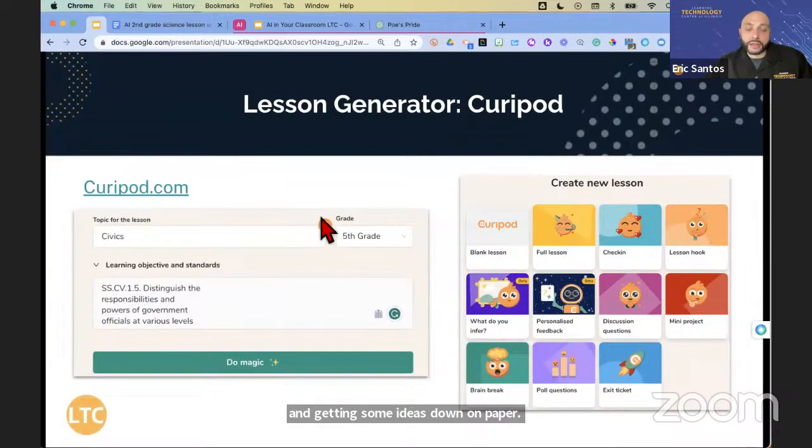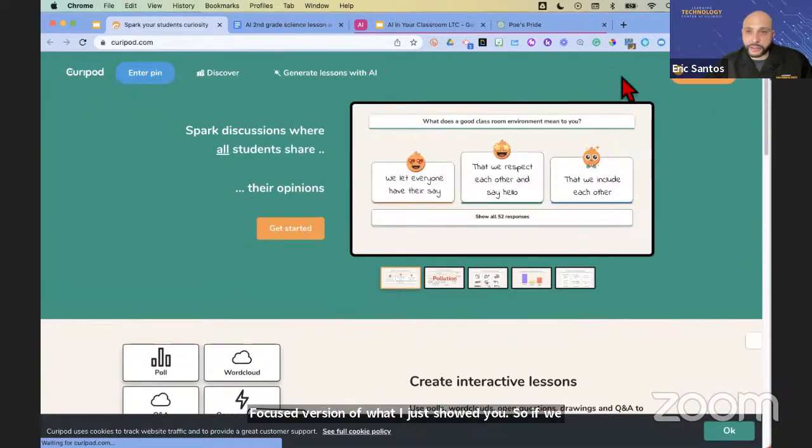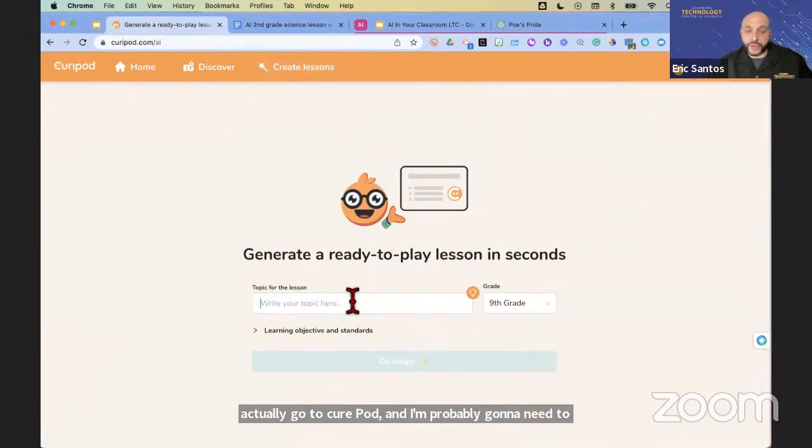Another idea, if you want to step away from ChatGPT a bit, there is a tool called CuraPod that you might like quite a bit. CuraPod is more of a teacher-focused version of what I just showed you. So if we actually go to CuraPod, and I'm probably going to need to log in, you can actually generate lessons right there on the spot.